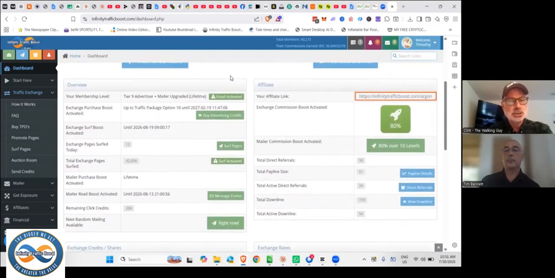Tim, show us where to see the Surf Boost activation and when it expires. Again, in the overview section, it's the third box down, Exchange Surf Boost activated. I'm actually activated until the 19th of August of this year.